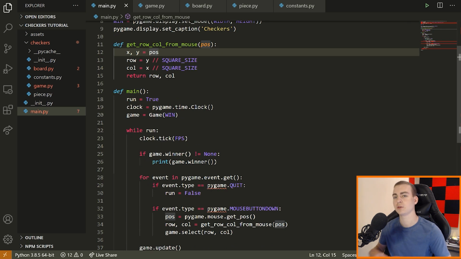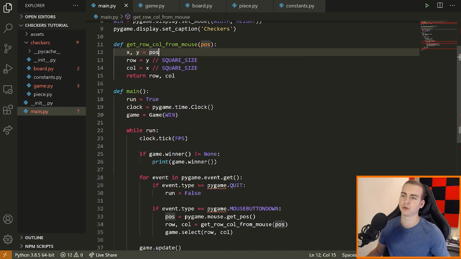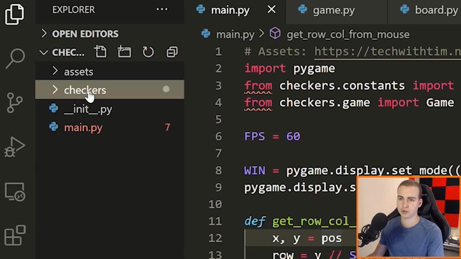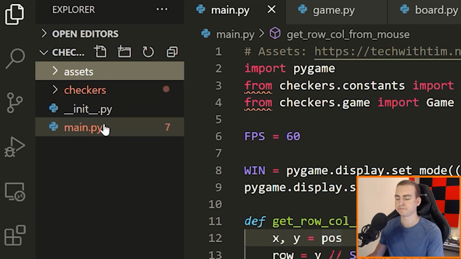But if you want to see how you actually build all of this code, again, I already made a series on just walking through and building this checkers game. Of course, if you're interested in the AI, then just download the code and we'll go from there. But anyways, when you download the code, you'll see that there is a main.py file, there's a checkers folder, an assets folder, and some init.pys.